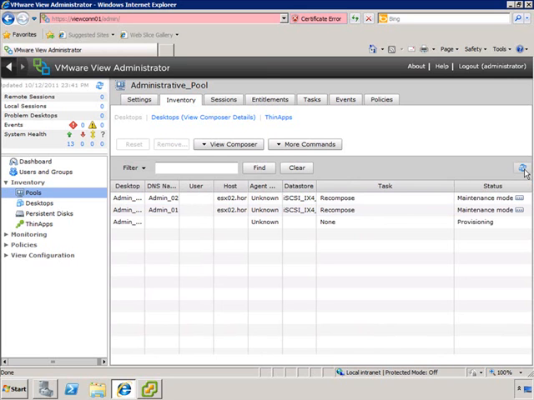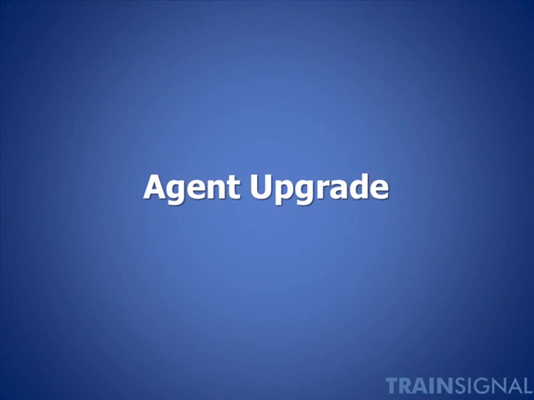Since this recompose process places our desktops into maintenance mode, preventing any users from connecting, our pool settings will take over, where we've configured a certain number of desktops should always be available. Thus, View will deploy some virtual machines in order to take the place of any virtual machines that are in maintenance mode and therefore unavailable for end users to connect to. This process will take a little bit of time, so we'll leave it alone for now. And that's how simple it is to upgrade the View agent.